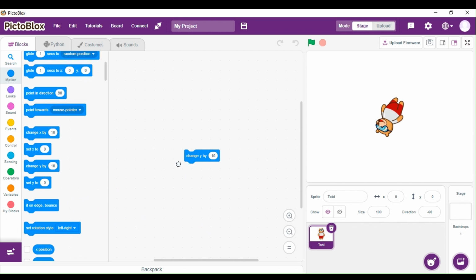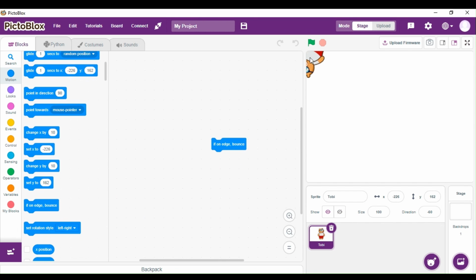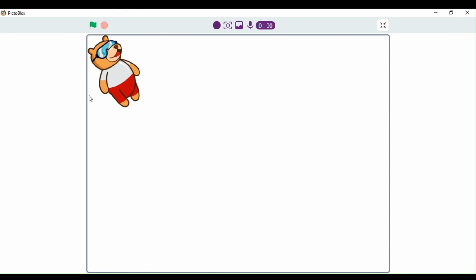Okay. Now, if on edge bounce, this one means that if our sprite is touching or out of the screen right now, if we click it, is he on the edge? He is, so it will bounce. As you can see, he is fixated into the position that he is touching the edge but not colliding with it.